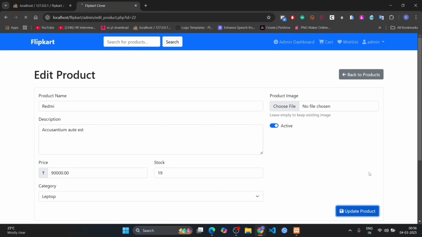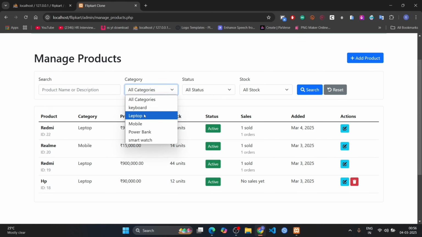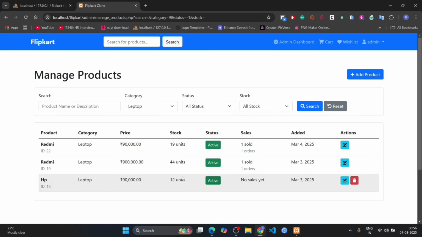Also here is the option to edit. There is also the option to delete. If you click on it, it will delete. There is the option to filter. If I click on laptop, it will show laptops only. Here you can see the laptops category, status active and all. Here it will show all active.